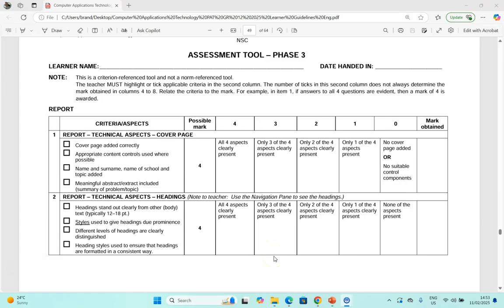If we have a look at our rubric, we're going to go to the phase 3 part of the rubric. We won't be assessed on this during phase 1, but when we get to phase 3, what you've done so far regarding the cover page is now going to get you marks. So for example, the cover page added correctly, using the appropriate controls, adding your surname, name of school, and topic. By just adding those, you've got that mark. And we will get to the abstract later on. So already you can get 3 of the 4 marks here.